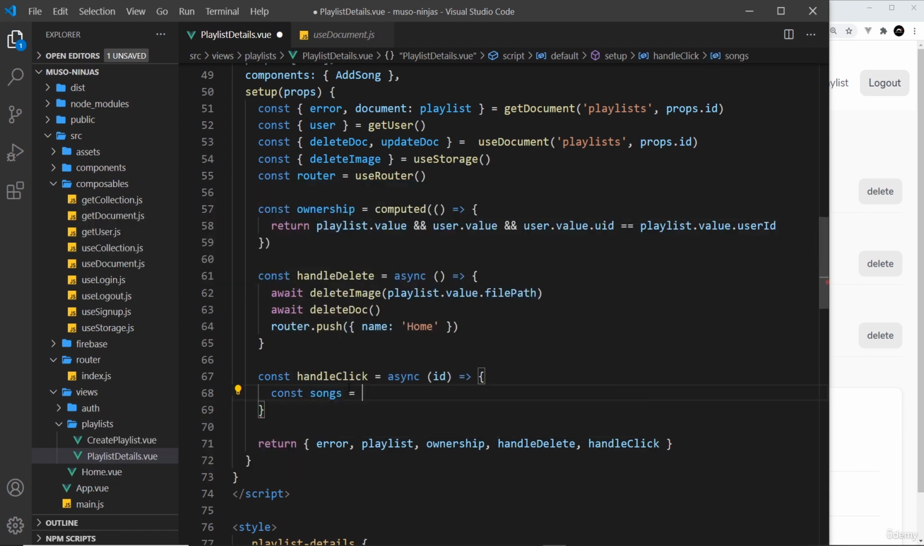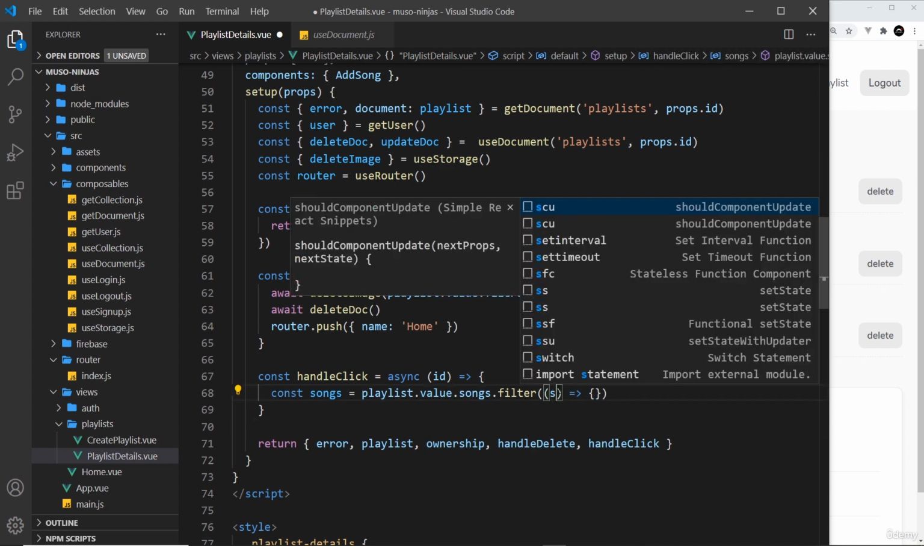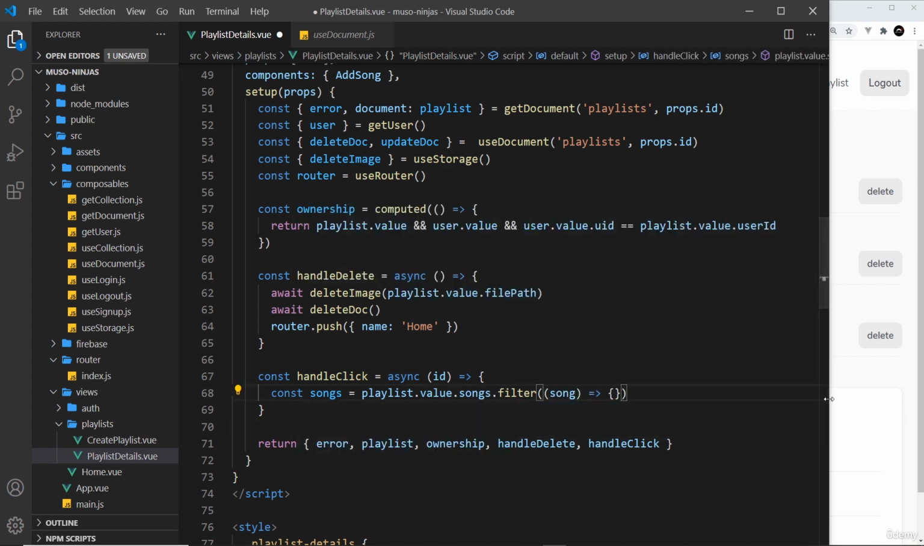Well, what I want to do is create an updated value for songs first of all. So to do that, I'm going to create a new constant, and I'm going to call it songs, but you can call it what you want. And I'm going to set that equal to the current playlist that we have, .value, because this is a ref after all, and then grab the songs property, and then we're going to use the filter method. Now remember, the filter method fires a function for each song in that array. And if we return true for that song, it keeps it in the array. If we return false, we filter it out of the array. So we end up with a filtered array, which is then being stored in this constant songs. And that will be the new array that we want to pass on to Firestore.